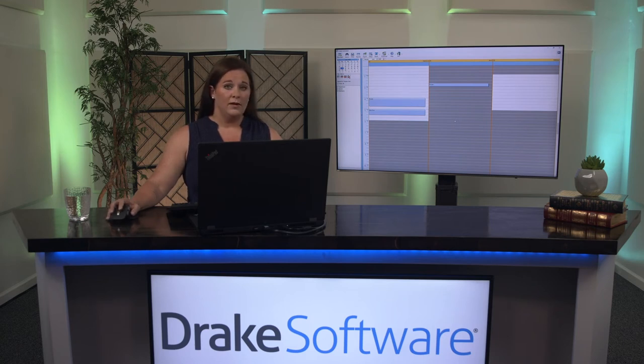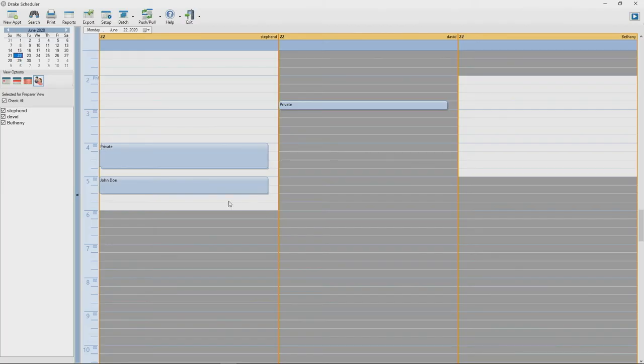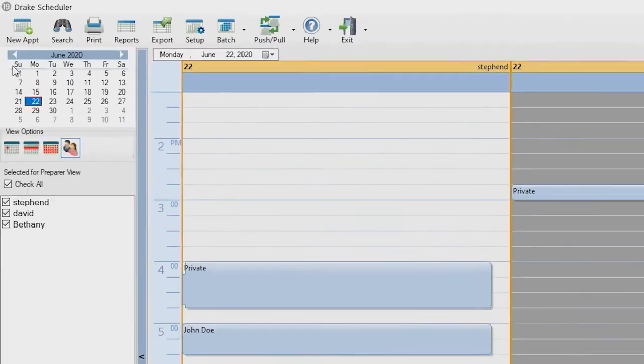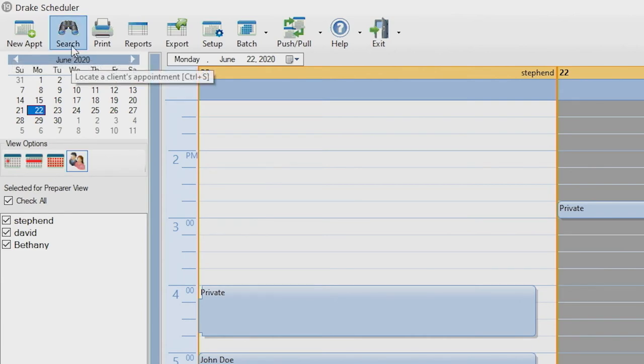You can also make appointments directly from the tax return when you're in that return itself. Across the top, you can click on New Appointments to create those new appointments. You can search appointments if someone has created an appointment well in advance and needs to know or have a reminder when they're supposed to come into your office. You can print, run reports, send into an Excel file.